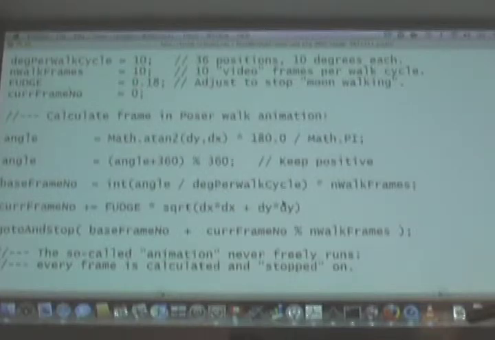This animation is never actually animating. I'm calculating every single frame and stopping. It's not animating in the sense of Flash, where you make a ball spin and it keeps spinning. So every single frame you see is being jumped to and stopped, but they look like they're animating because some other part of the program keeps the little guys walking around. But if I stop them, they would just stop in place.